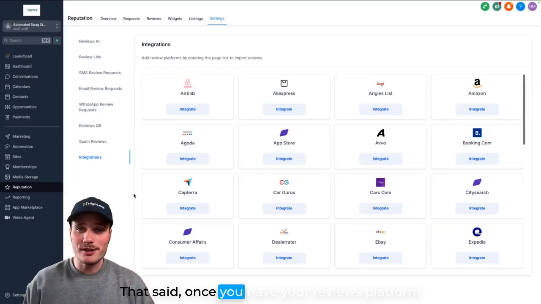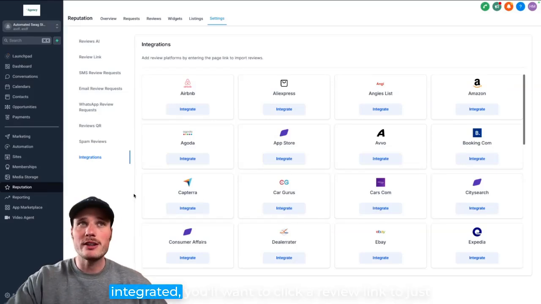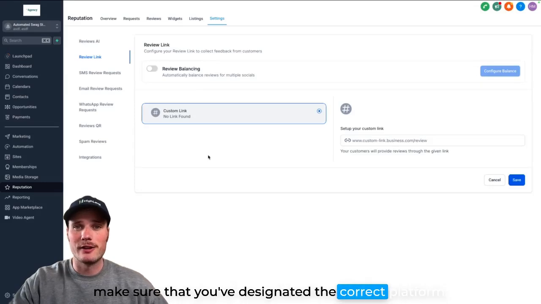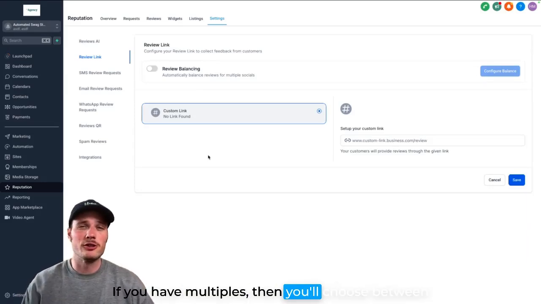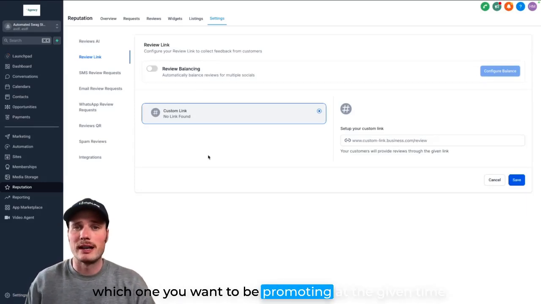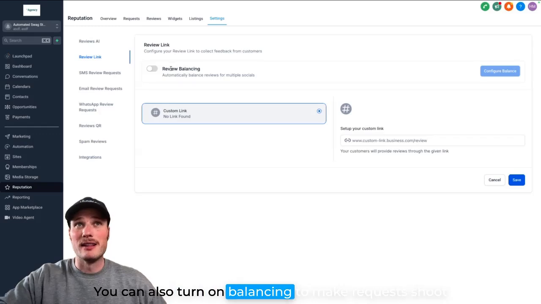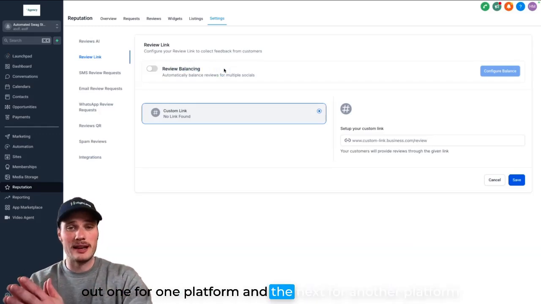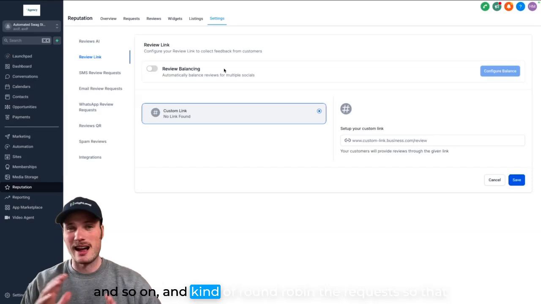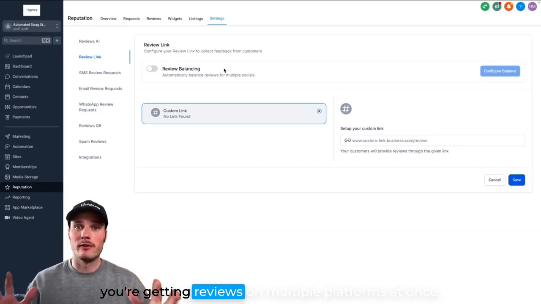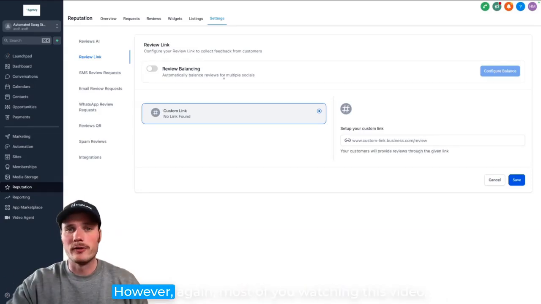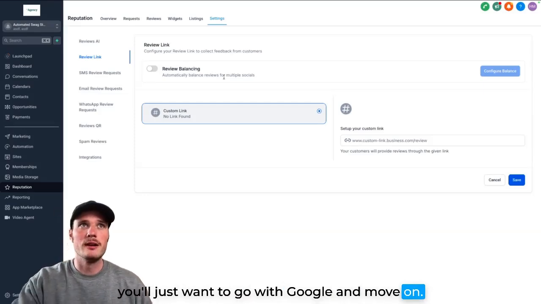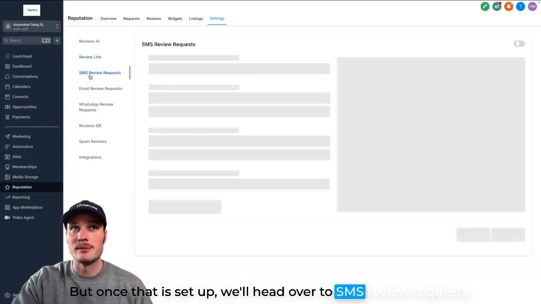That said, once you have your reviews platform integrated, you'll want to click a review link to just make sure that you've designated the correct platform. If you have multiples, then you'll choose which one you want to be promoting at the given time. You can also turn on balancing to make requests shoot out one for one platform and the next for another platform, and so on, round robin the requests so that you're getting reviews on multiple platforms at once. However, most of you watching this video will just want to go with Google and move on. But once that is set up, we'll head over to SMS review requests.